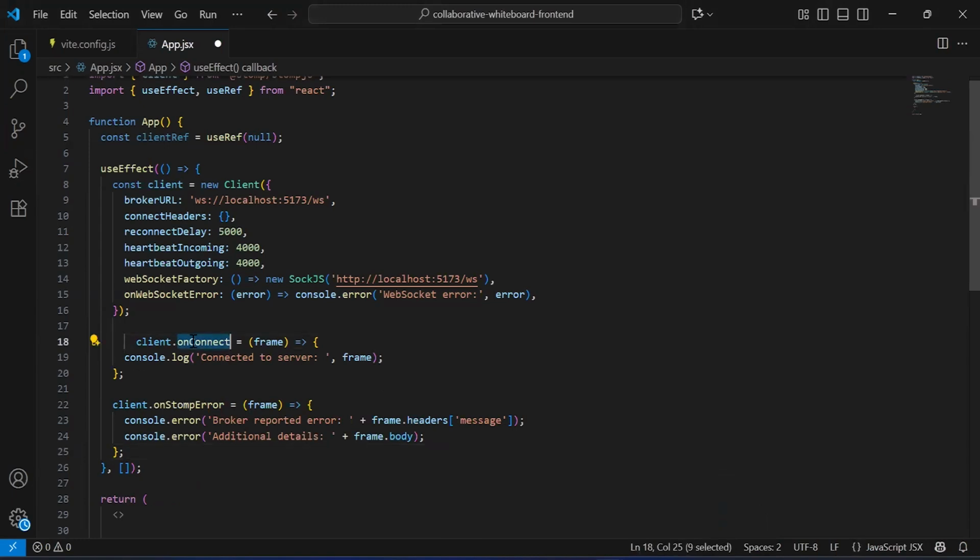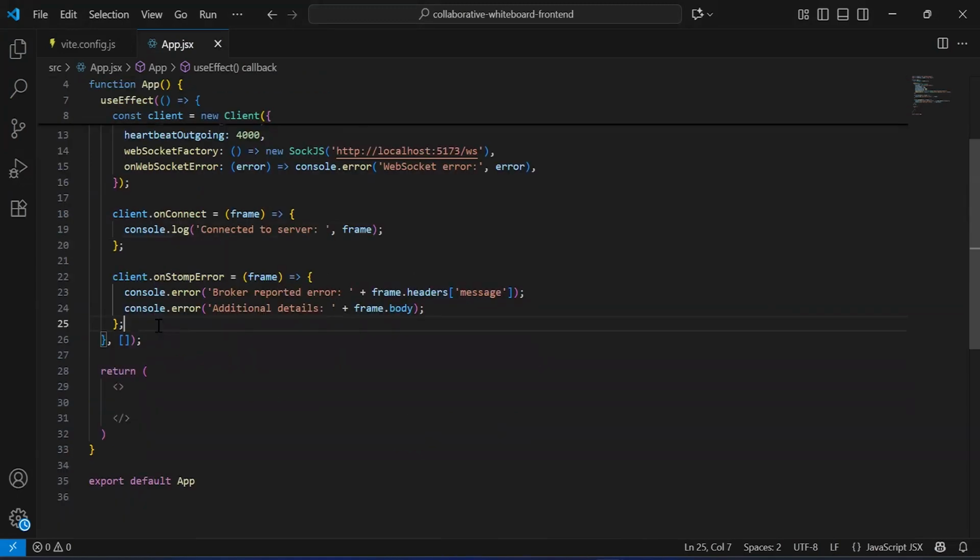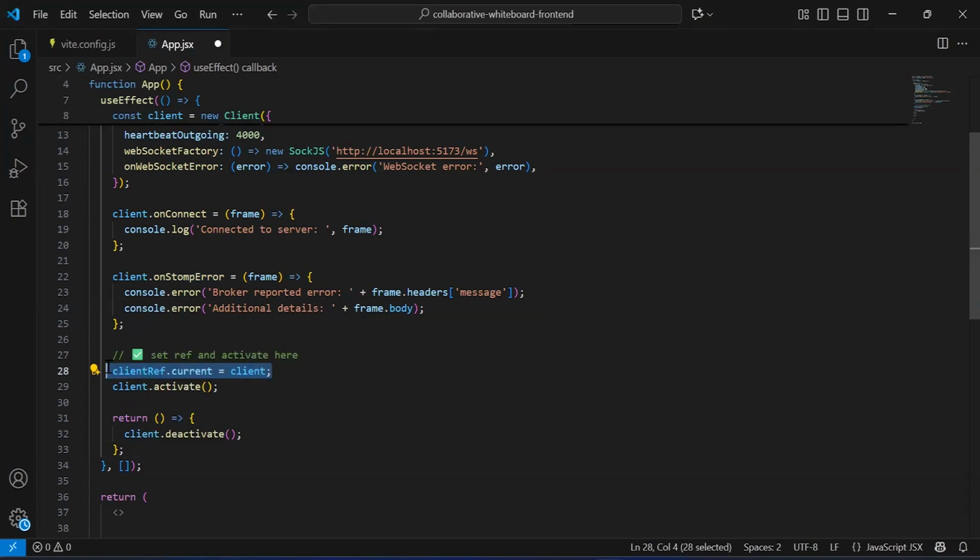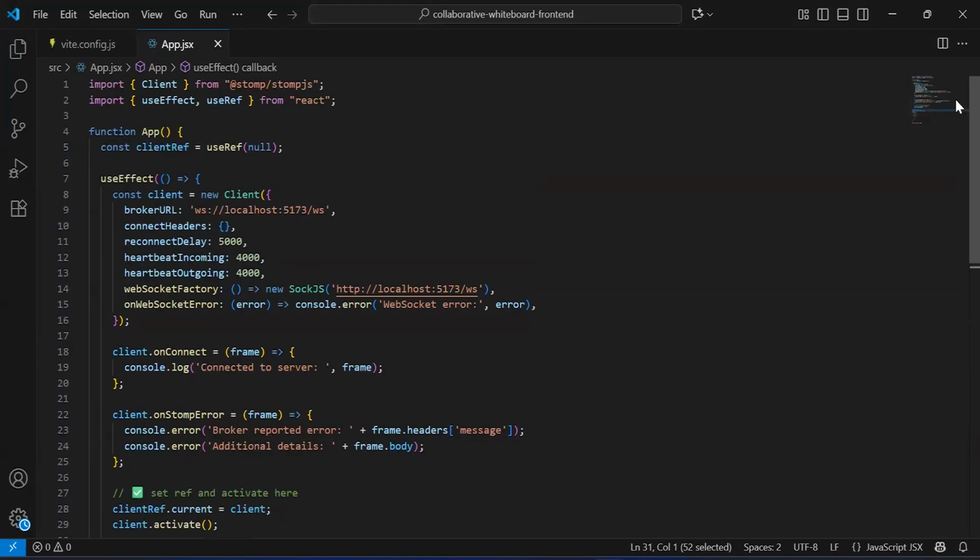First we have onConnect, second we have onStompError. onConnect is called when the connection is established, and onStompError handles protocol level errors from the server. After the event handlers, we have to manage the connection. It will store a reference for external access. This will start the connection, and this is the cleanup function. Now you can take a look at the App component.